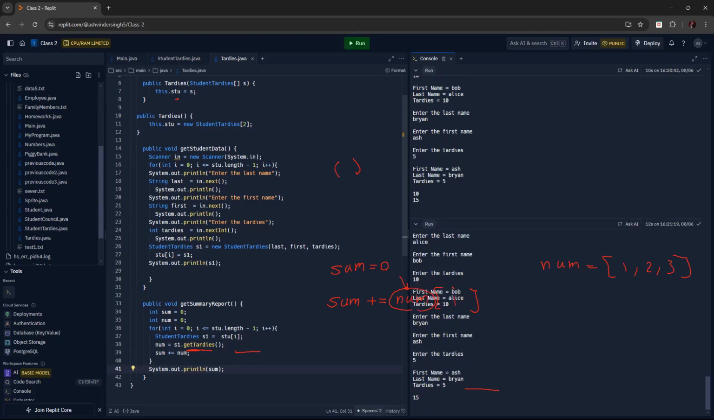It's clear now, right? Yeah. So his requirement is when he wants to get a summary report. The summary report is not only about getting the sum of tardies, but he wants to print every student's details. For every student you need to print his first name, last name, and number of tardies, and then at the end you print the sum of tardies.